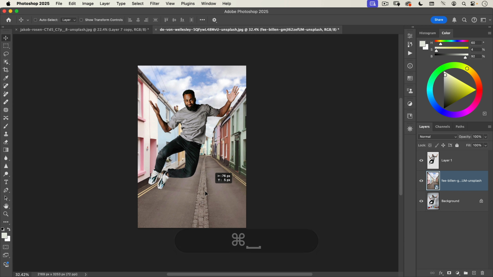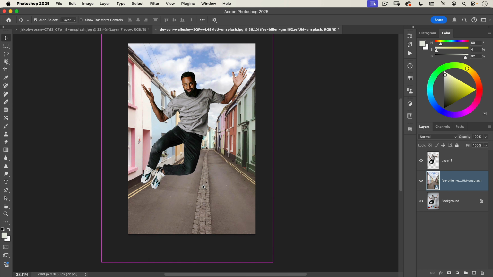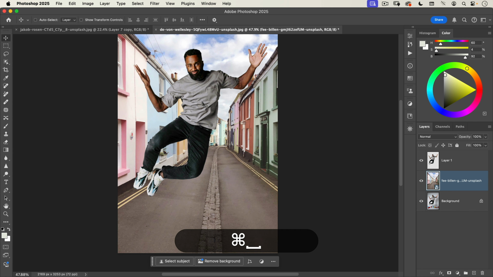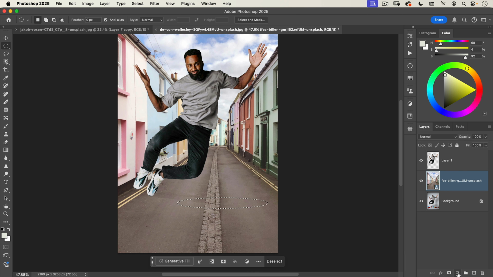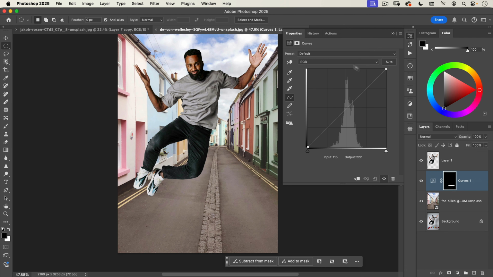And the next thing I want to do here is I just want to add a little bit of a shadow on the ground so that it looks more like he's bouncing. Now you can see that the light is kind of coming from here. So his shadow should be somewhere around here. Let's go ahead and just make an elliptical shape where we want the shadow to be. And then I'm going to go ahead and add a curve adjustment layer, just pull down the top of that and the middle, but just a tiny bit in the middle. And so something like this.